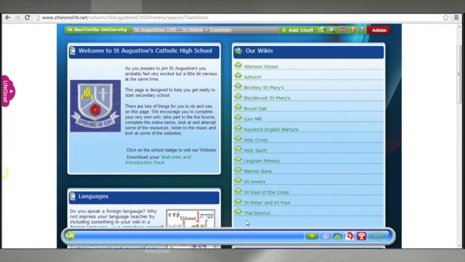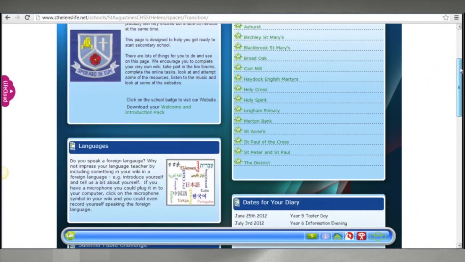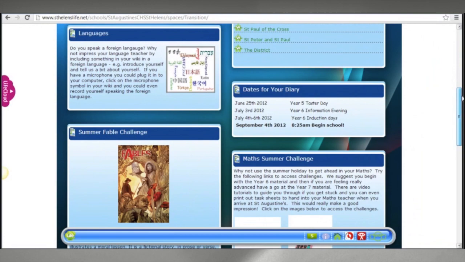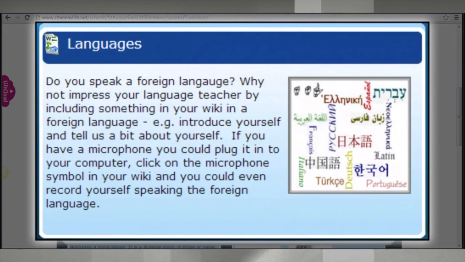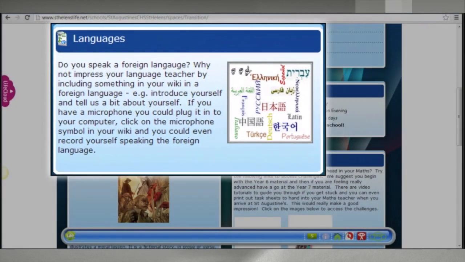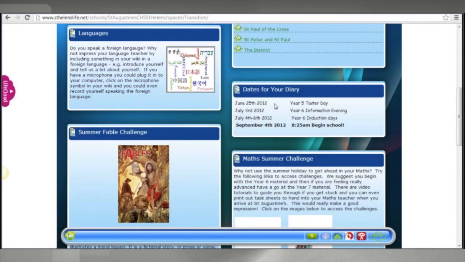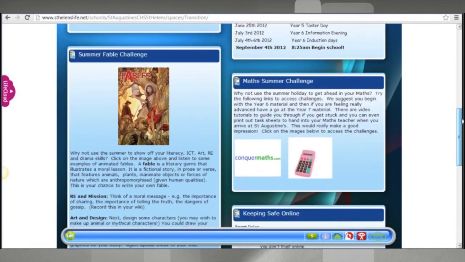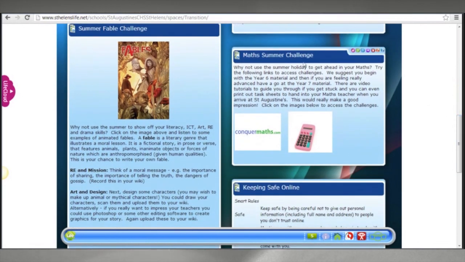I wanted to look as well, the next one down is the languages area. So they're asking the students, do you have a different language that we're maybe not aware of, and would you like to communicate that to us using some of the sound recording tools within Life? The pupils can communicate those different languages to the teachers. There's some dates for your diary, there's a math summer challenge links for the students, but this summer fable challenge, this is the real focal point of the transition project.